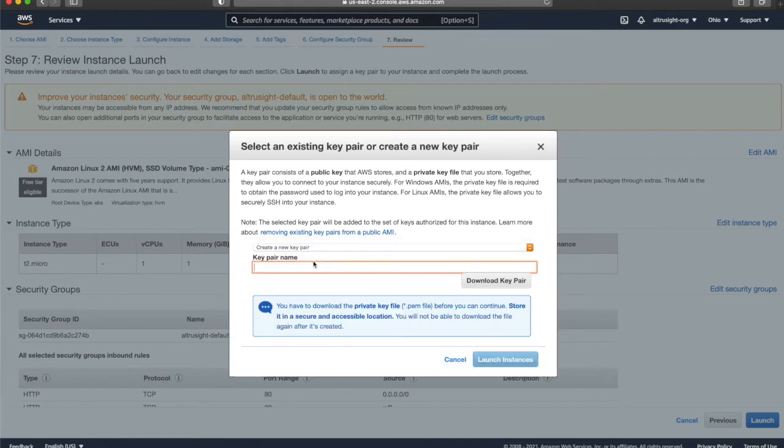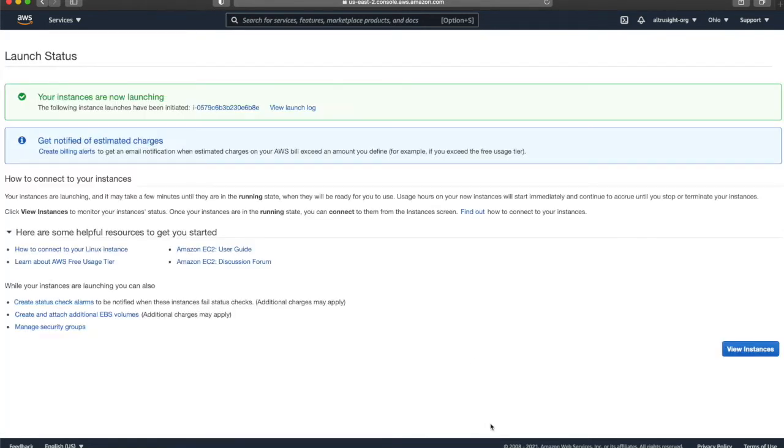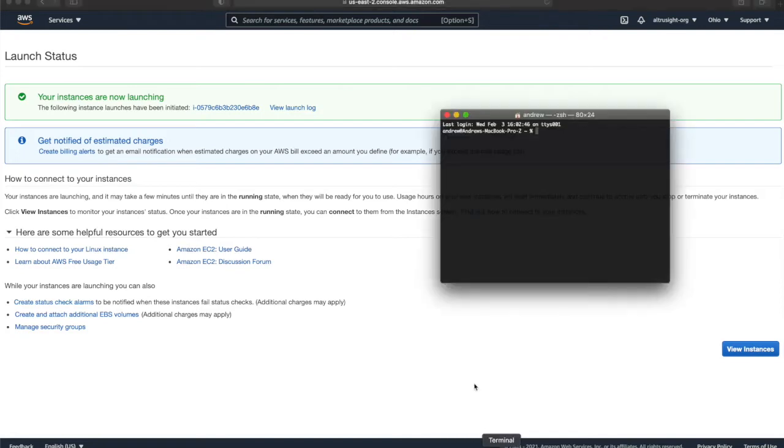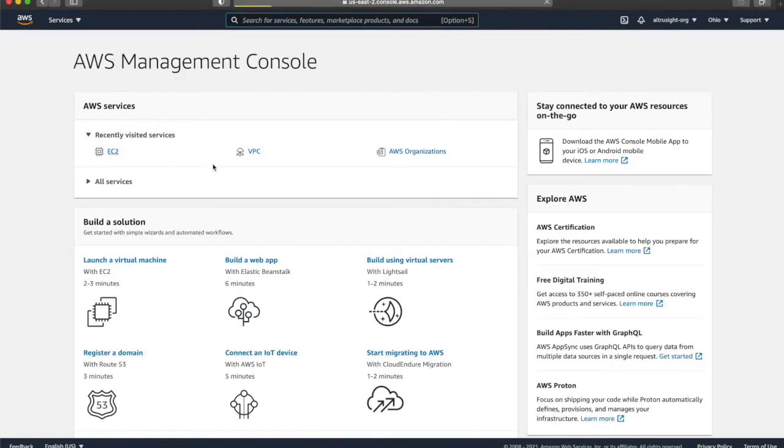You can create a new key pair, but I already have one, so I'm going to choose that one, and then launch the instance. And so my key pair is located on my desktop within my project directory. So I'm going to navigate there really quick, and you can see the key pair file I've stored in there, altrusight default.pem. I go to EC2.